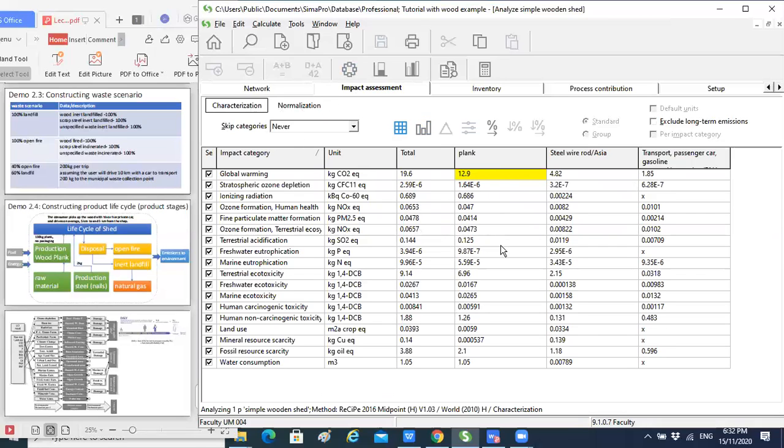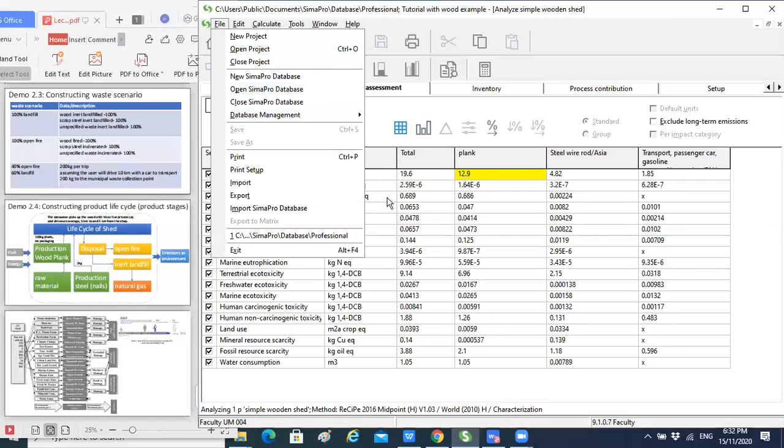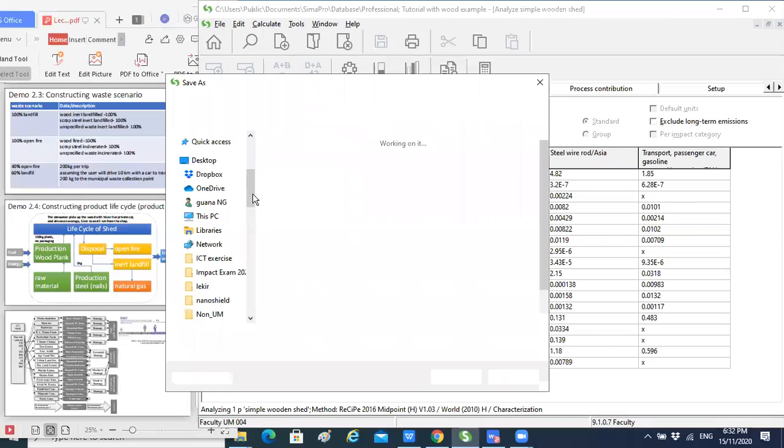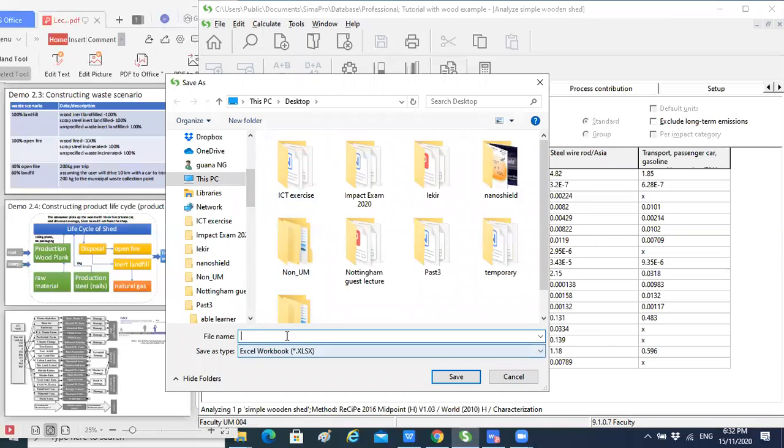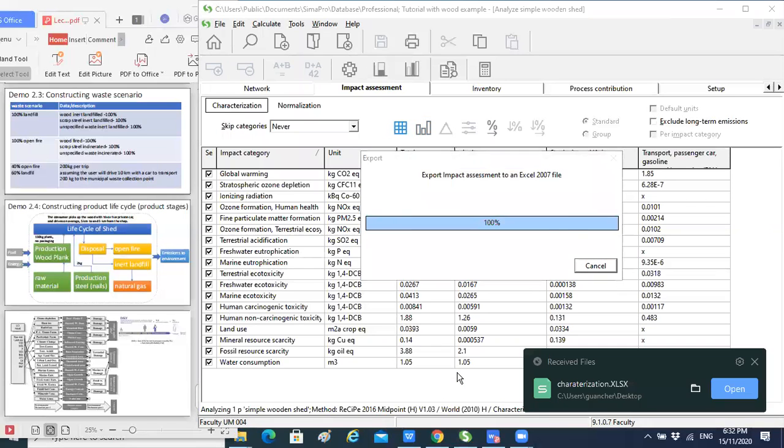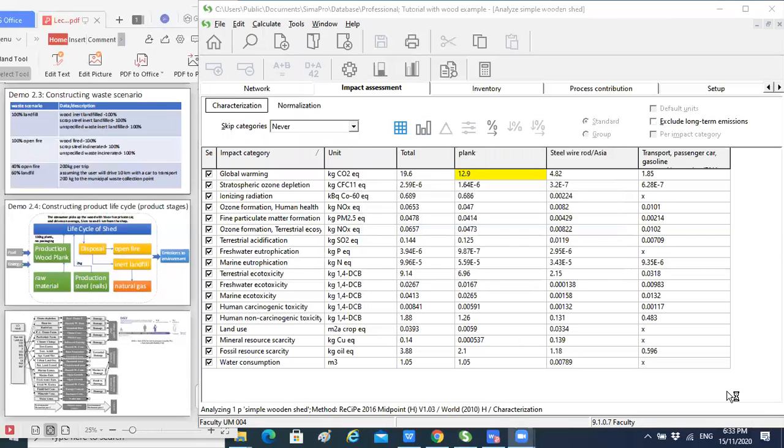So to export this table, let's say I want to export this characterization table. So I open this page, and I just go to file and export it. So normally they'll export it in Excel format. So let's say characterization. Okay, so I just save it. So once I got it, I open it and see what it is. How does it look like?